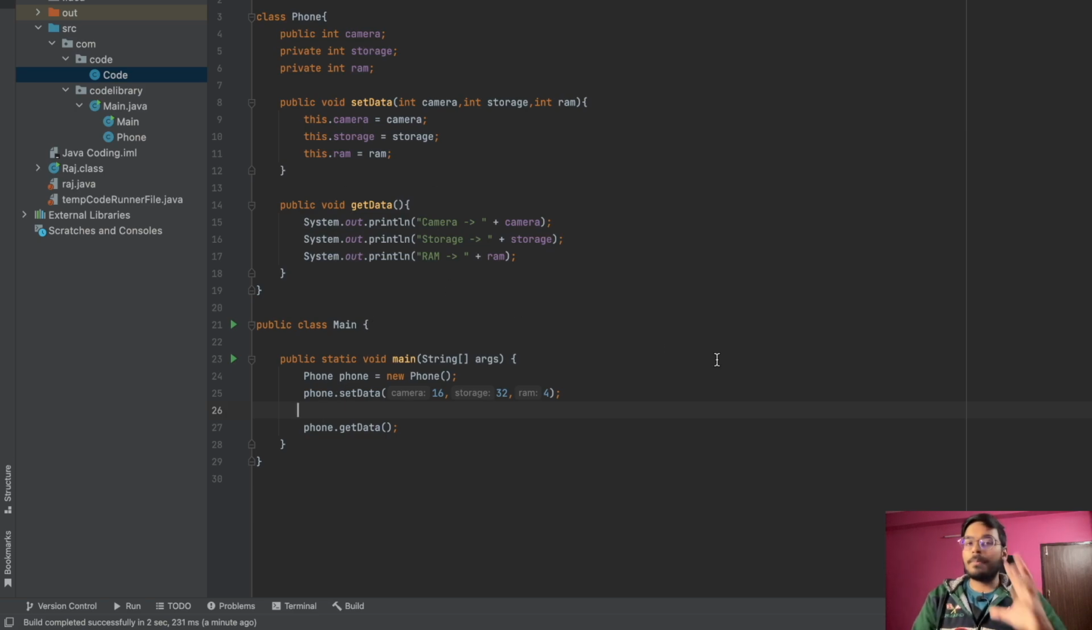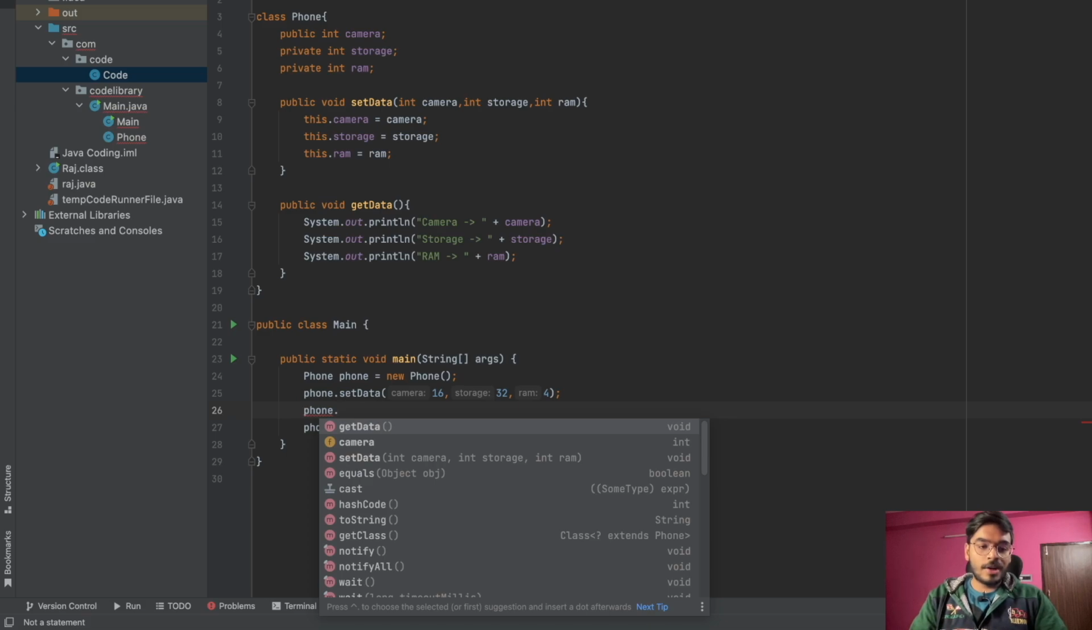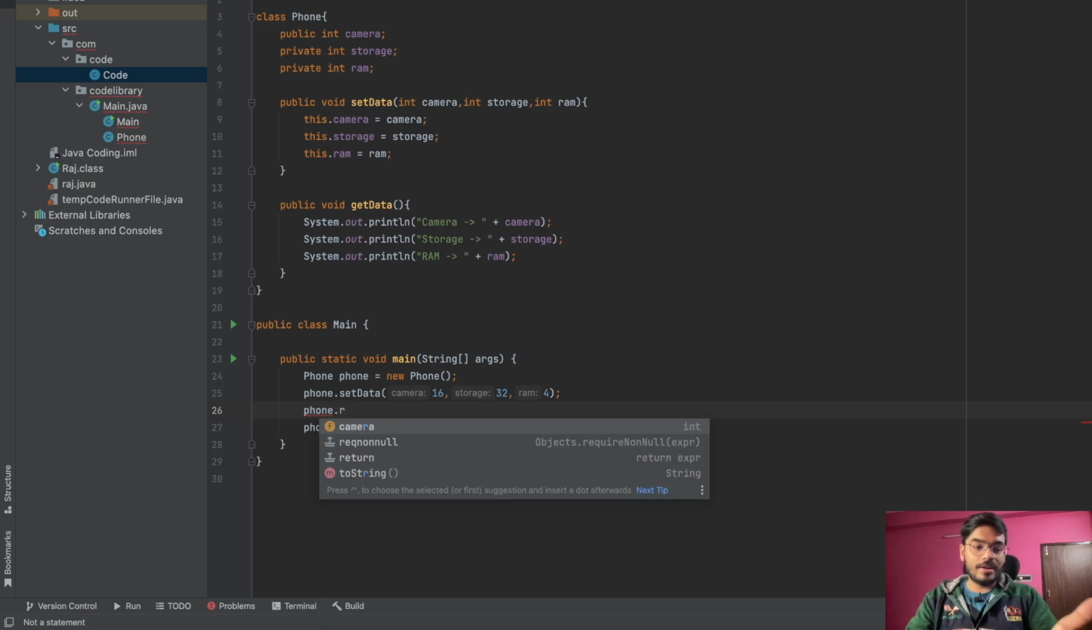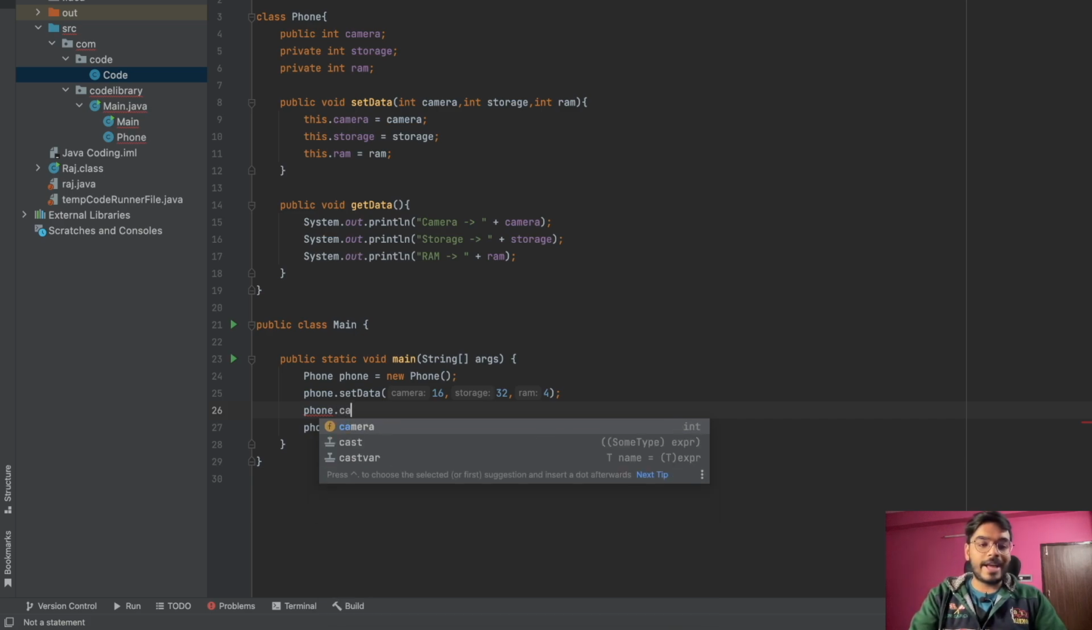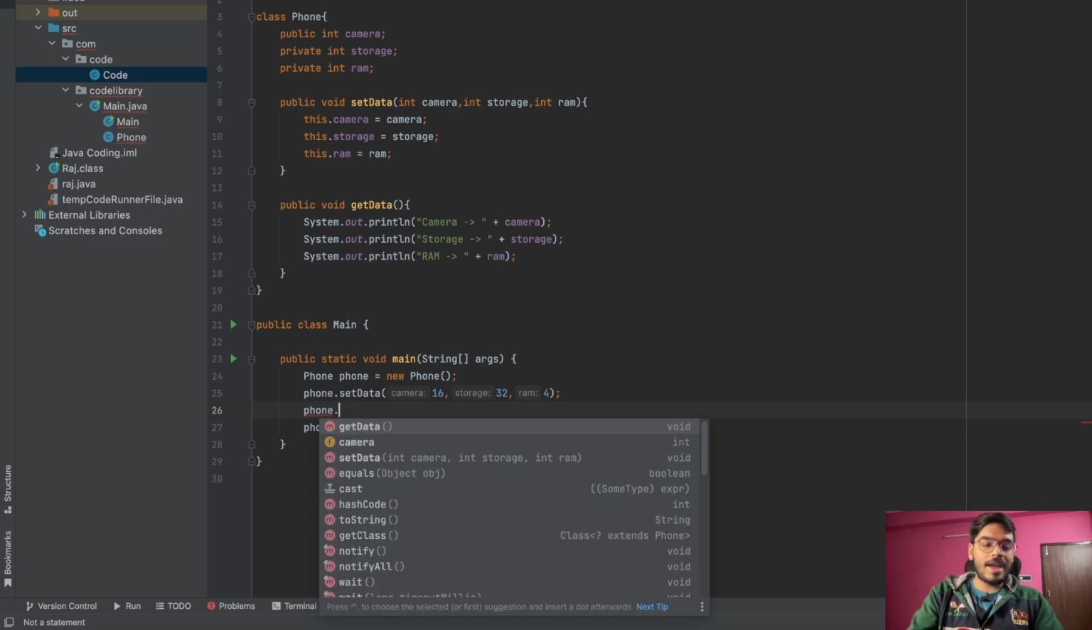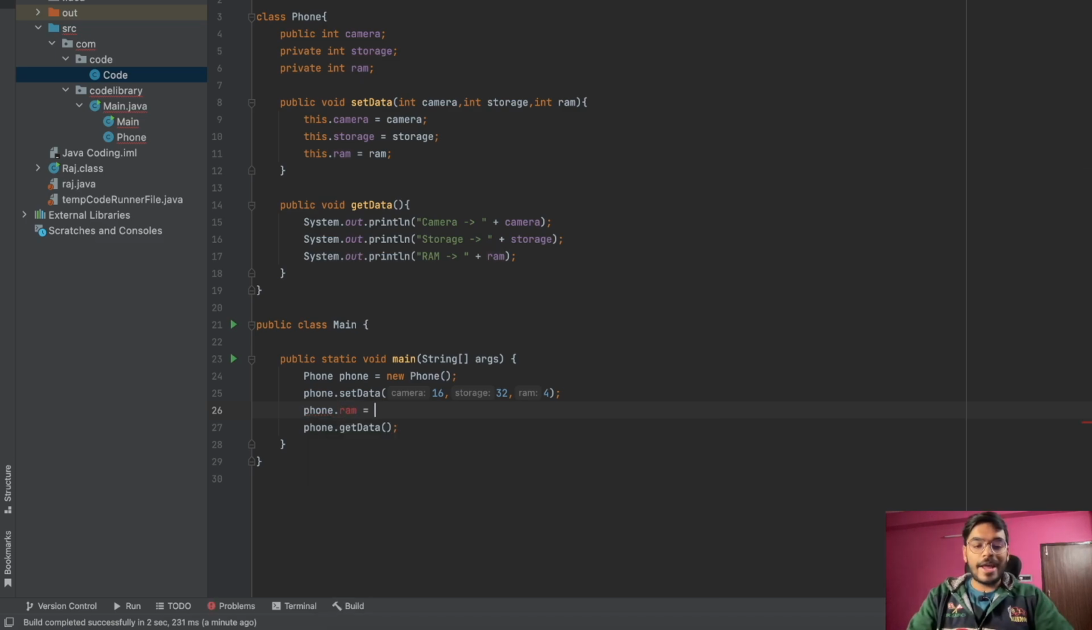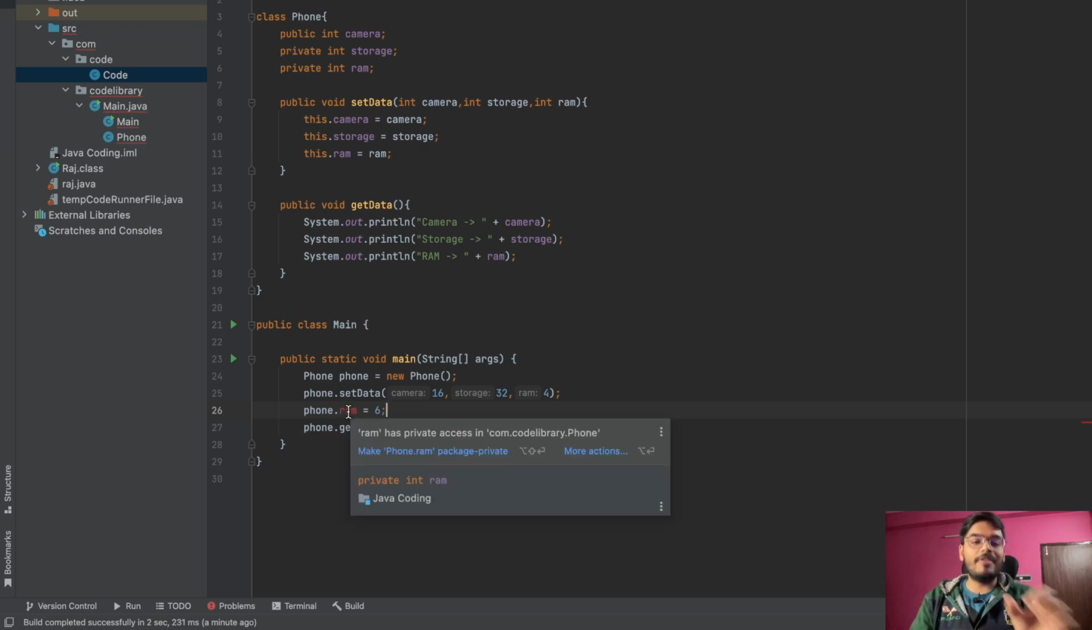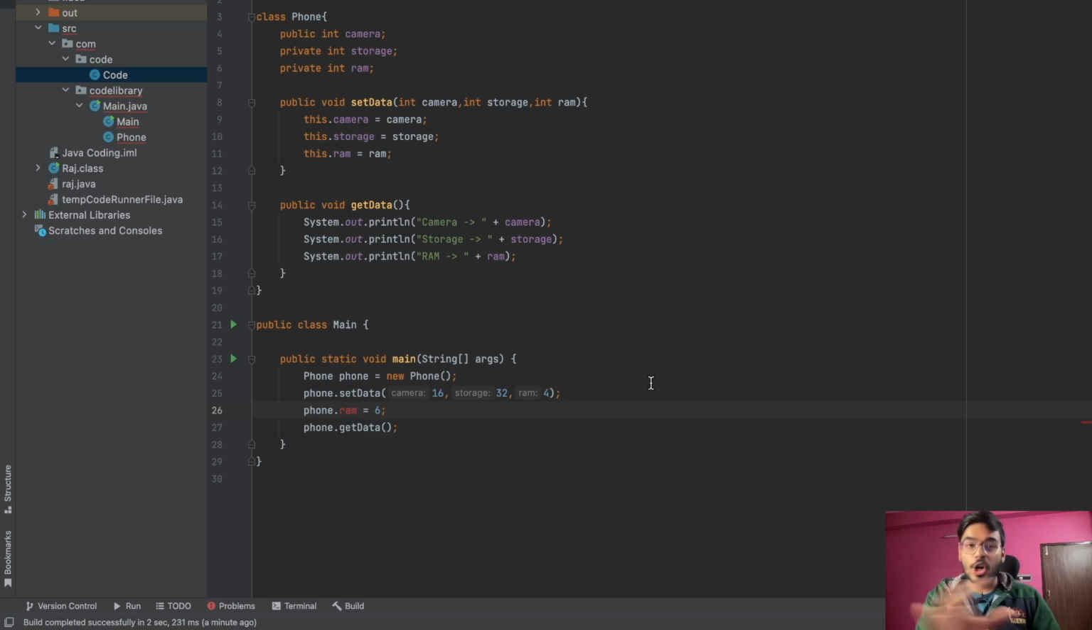Storage and RAM are private, so let's try phone dot, and now I will try to do RAM. You can see that we are not getting the recommendation. I can get dot camera, but dot RAM I am not getting. But if I forcefully try to write it like this, you can see that an error is showing, red color is saying that RAM has private access. RAM has private access, so we cannot update.